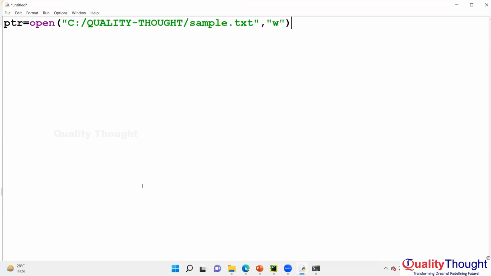If you look at it, it's a function concept. Open is the function. It has two arguments. One is the physical path where you want to create the file, and the other is the purpose for which you want to create it. One is to create the sample.txt file in a folder called quality thought in the C drive. For what purpose? I want to write some data to this particular sample.txt file. The whole storage will be pointed to by this pointer. Pointer is the object which points to this particular sample.txt file.